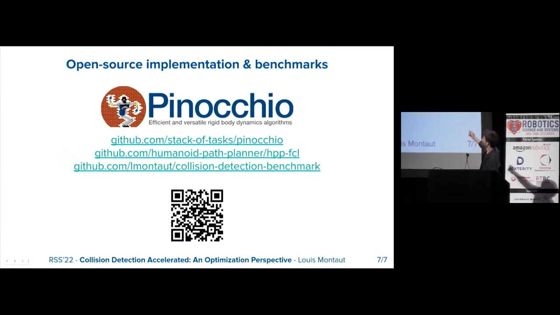Finally, Nesterov-accelerated GJK is already implemented inside HPP-FCL, which is a fork of the FCL library. And HPP-FCL is used inside the Pinocchio robotics framework. But you can also implement this Nesterov acceleration inside of your own GJK implementations, as again, it takes only a few lines to do so.